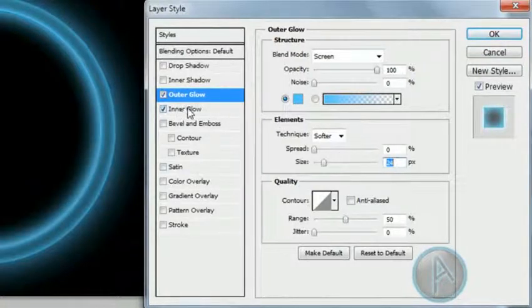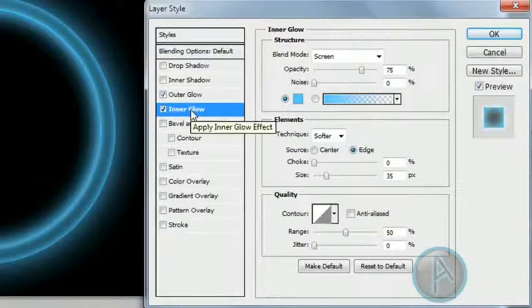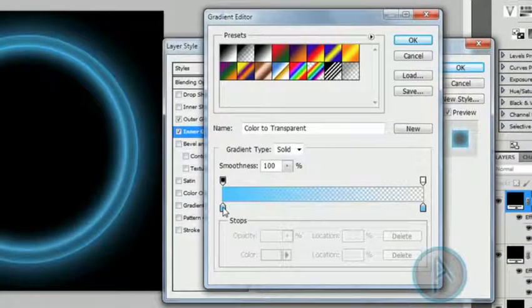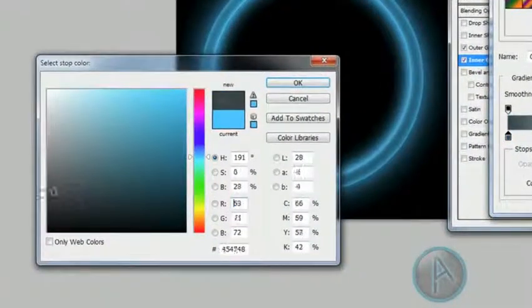And then we're going to click our inner glow style. We're going to click this gradient button right here. And we're going to change our first blue just by clicking on there and then changing the color under stops to a darkish grey. You'll see why we're doing this in a second.